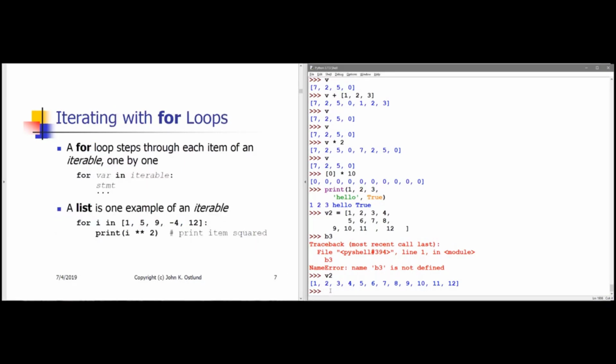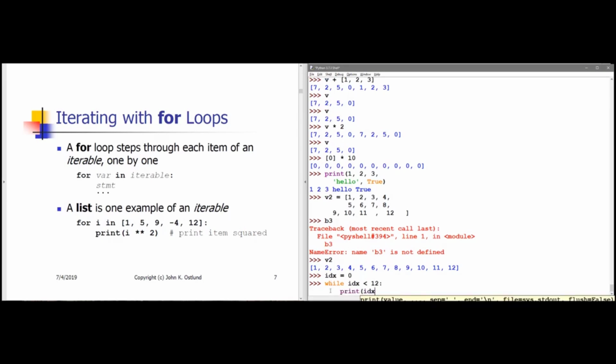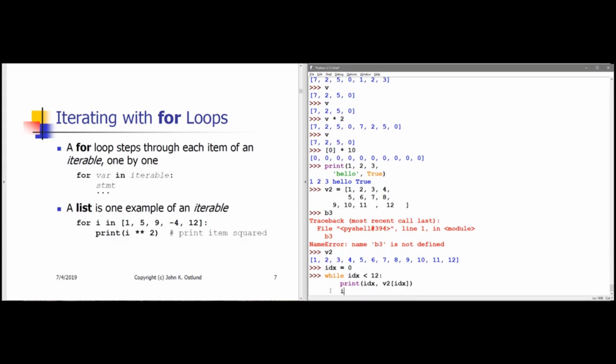To step through all of the items in a list, I could use a while loop. I could say idx, let's say, gets 0, while idx is less than 10. Remember that the indexes go from 0 up to 9. Sorry, this has 12 items in it. So I'll say idx less than 12. So the indexes go from 0 up to and including 11, but not 12. Print idx and V2 sub idx. All right, so this will print out all of the items in V2. I had better remember to say idx gets idx plus 1, or I've created an infinite loop.